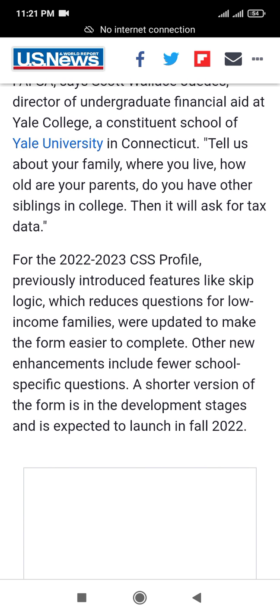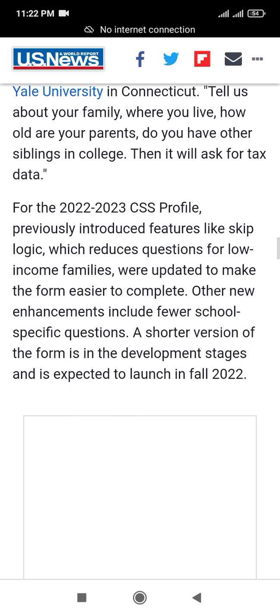For 2021-22, the CSS Profile previously introduced features like skipping logic, which reduces questions for low-income families, were updated to make the form easier to complete. Other new enhancements include fewer school-specific questions. A shorter version of the form is in the development stages and expected to launch in fall 2022.